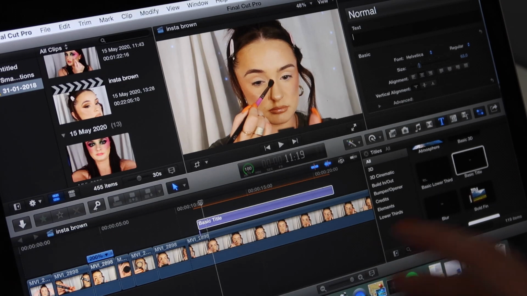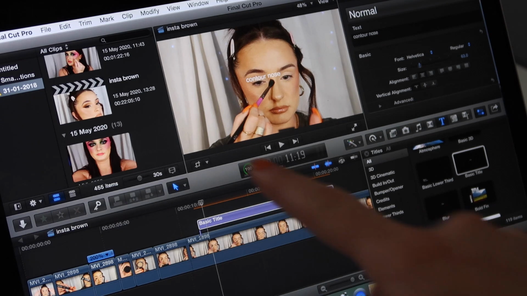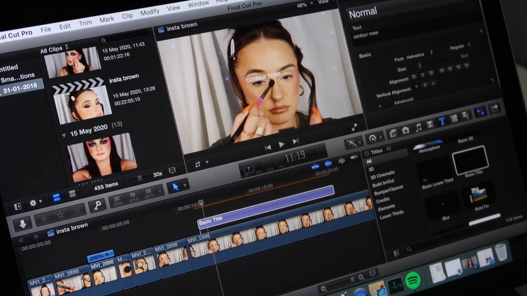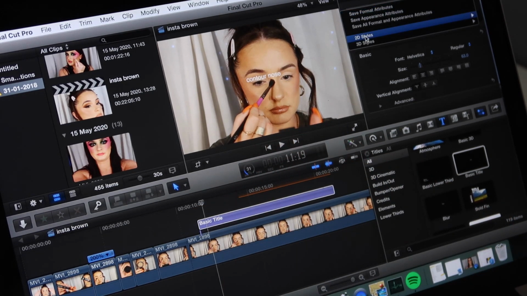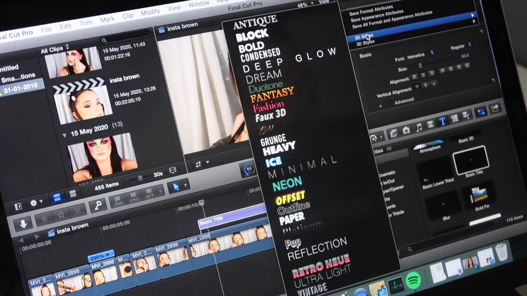So then you just write in, I'm just going to say contour nose. You can see that this is where it's going to be written, and then you can have it in whatever style you want. You can do either 3D or 2D. Obviously 2D is a lot better for videos. I just prefer it, because 3D can affect the quality of your video and the speed of it, kind of slows it down.